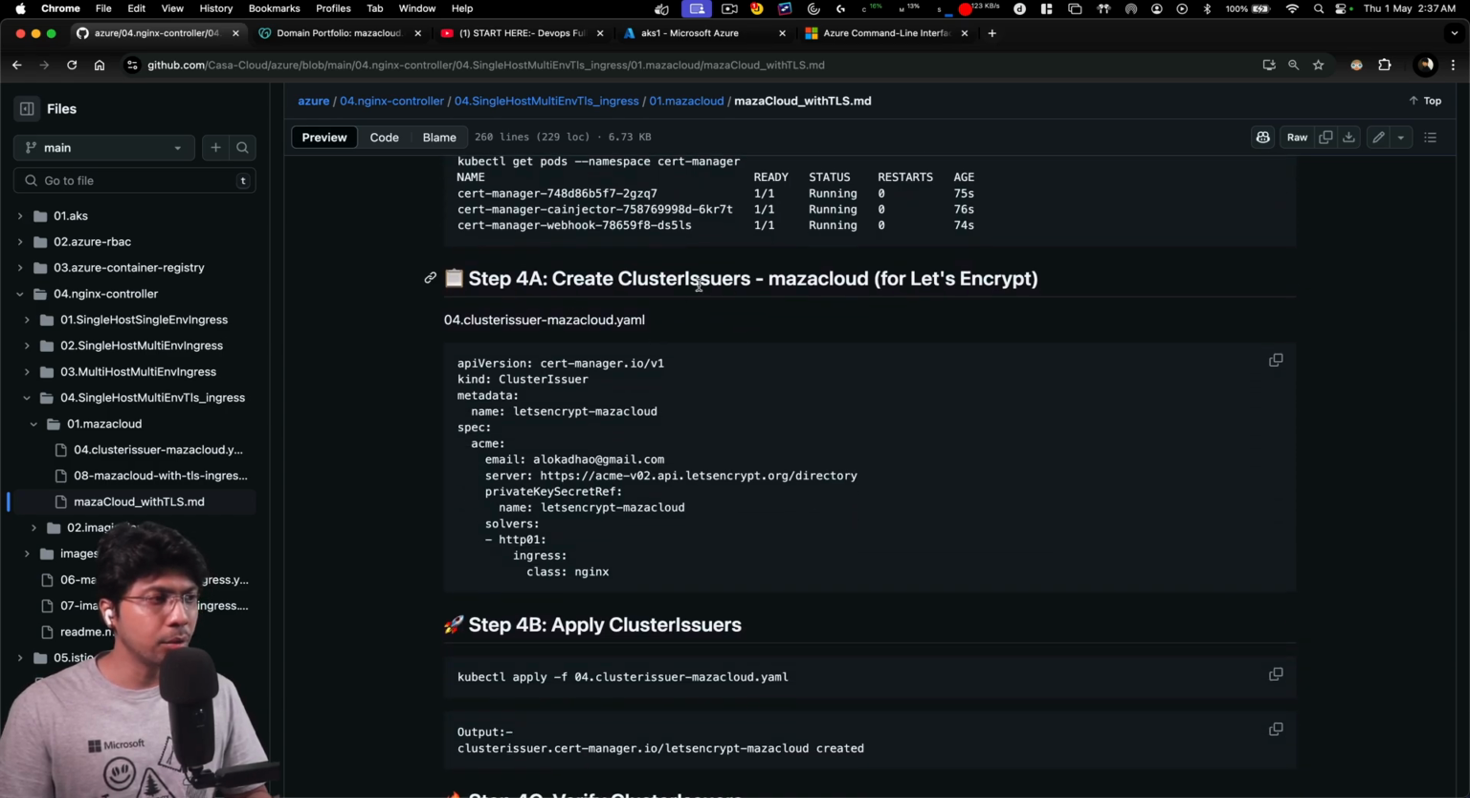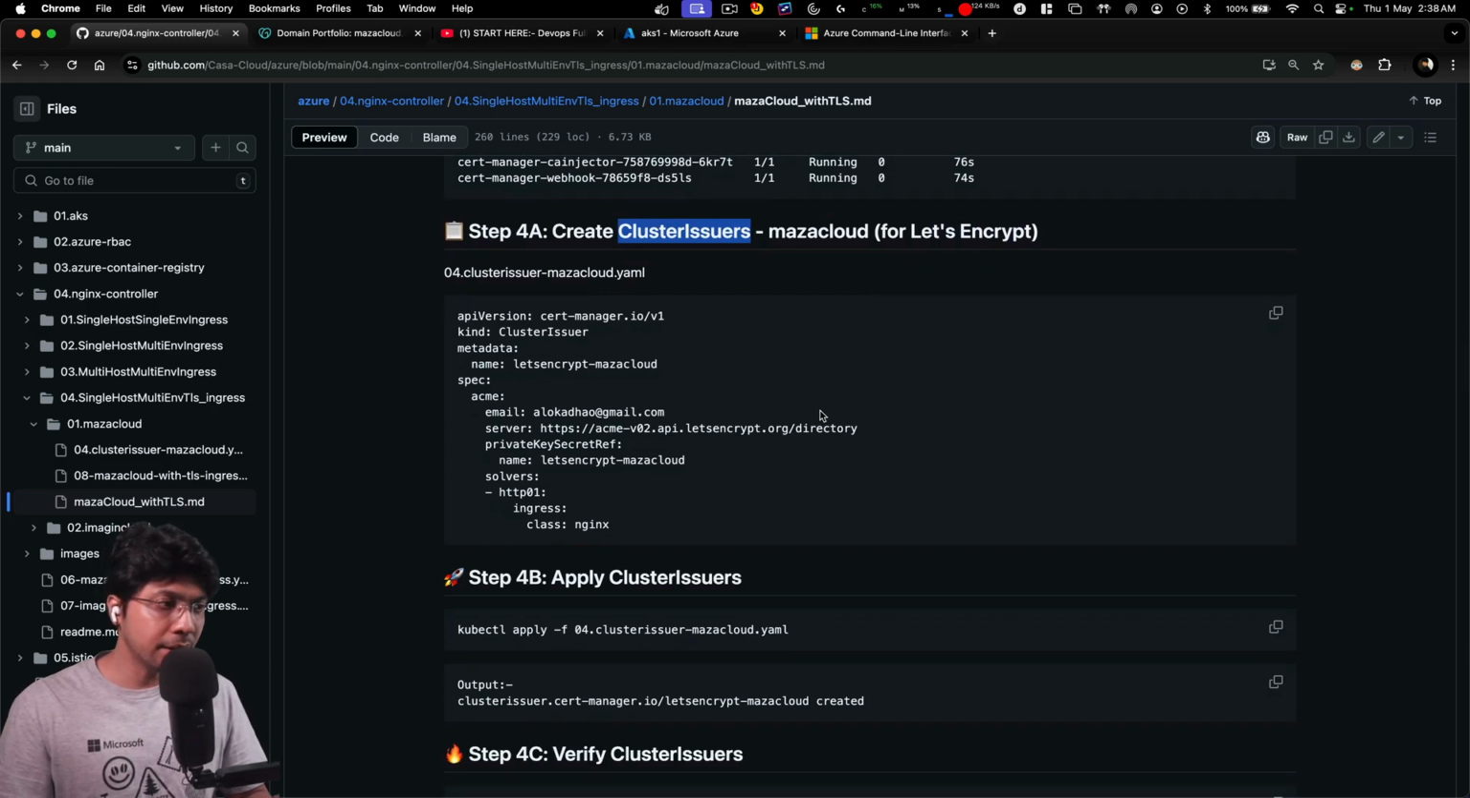As we see the pods are in running state, we're going to create a cluster issuer, and this cluster issuer is specifically for Let's Encrypt. What is a cluster issuer? A cluster issuer helps us generate a certificate, and we have to provide the server which will help us create the certificate. So this is kind of a blueprint where we ask: give me a certificate with the name letsencrypt-casacloud, which is my cluster issuer name.